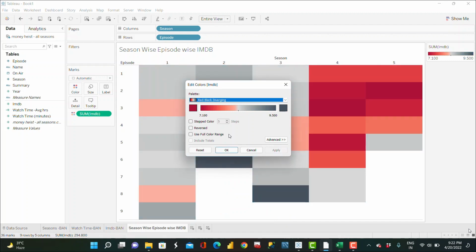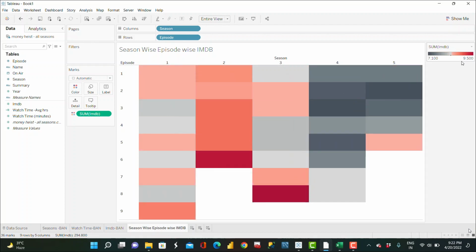Click on OK and click on reverse, apply, OK. So I want to show the highest IMDb as the red color and the lowest IMDb as black color. Okay, so now what I want is to add text here, like the IMDb value, because only when I'm hovering can I see it, but I want the end user to see it directly. But if you want to see the detail, like what is the summary of season 1 episode 1, then he can hover over and know the details.